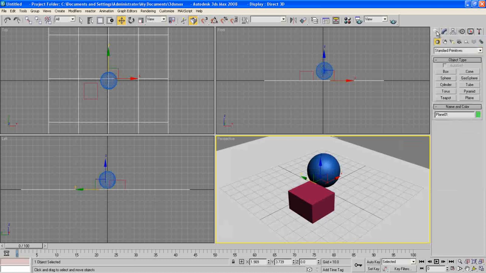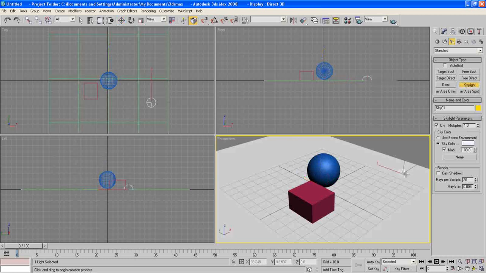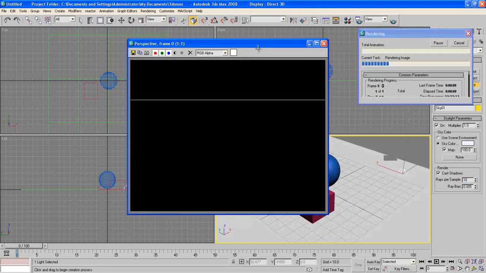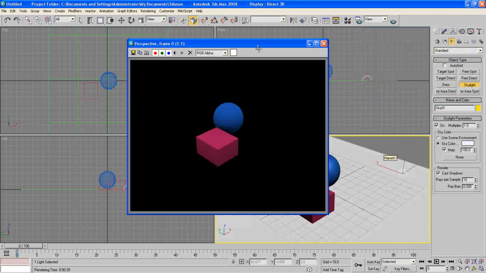And go to our create panel, lights, and skylight. Check cast shadows, make it maybe 10, and now press F9 to render. So basically what we have here is the ball, sphere, and box, and nothing else.